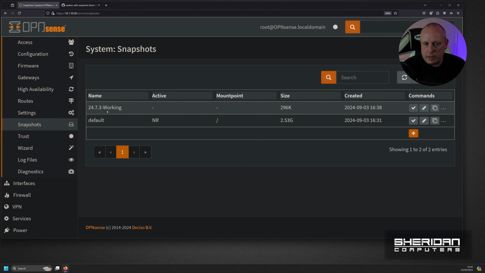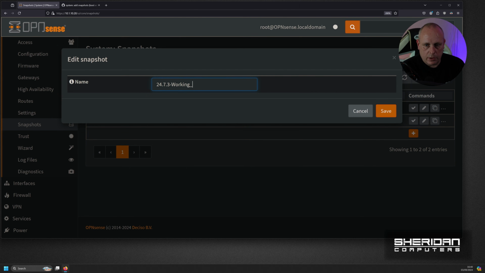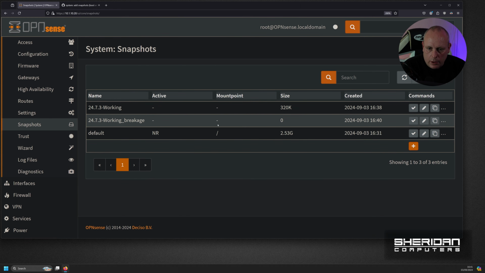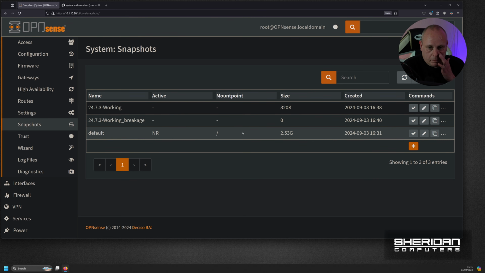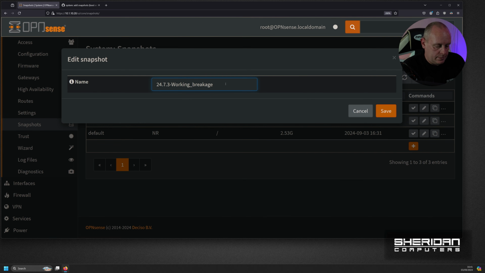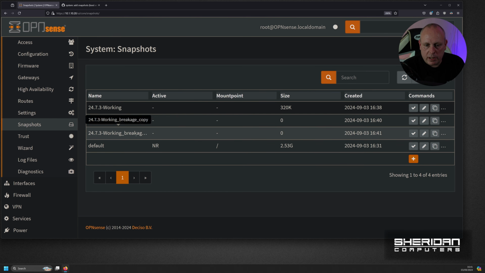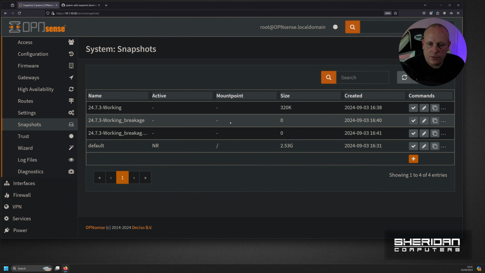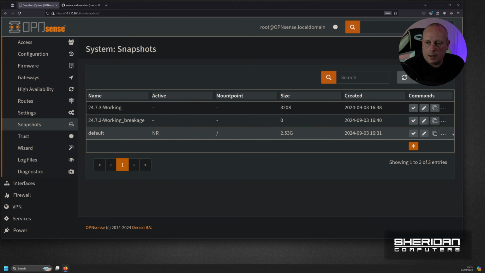So if we go 24.7.3 working, if I go and clone this, 24.7.3 breakage or whatever. You'll notice this one says size 0, and that's because it's exactly the same as that one, and it's a snapshot. So if we was to make any changes to our current system, obviously we can revert back to 24.7.3 working. If for some reason we wanted to test something under this snapshot, then we can just clone the snapshot and it will create a snapshot of the system from that existing snapshot. So that's the difference between clone and create.